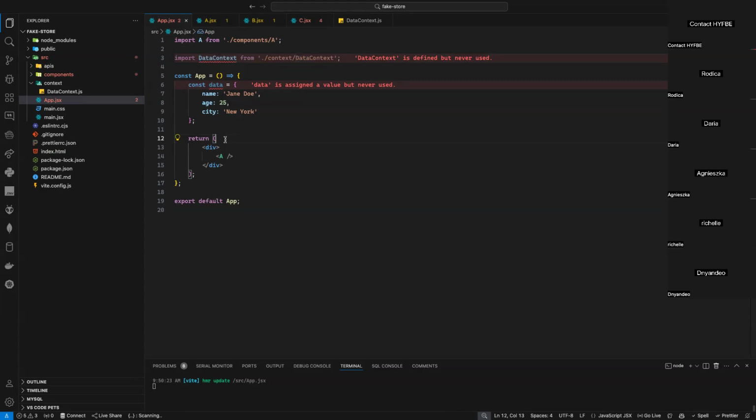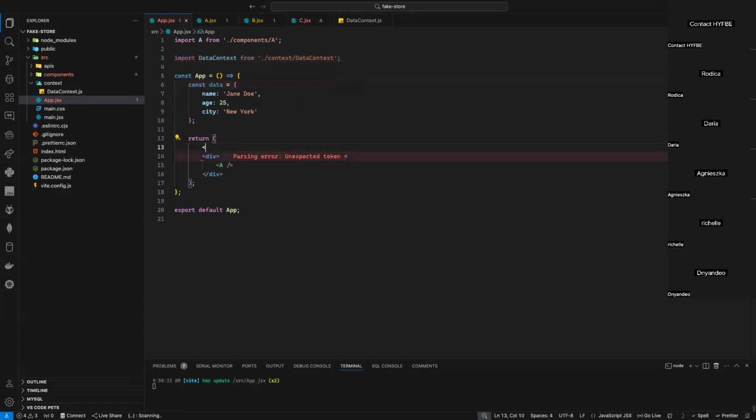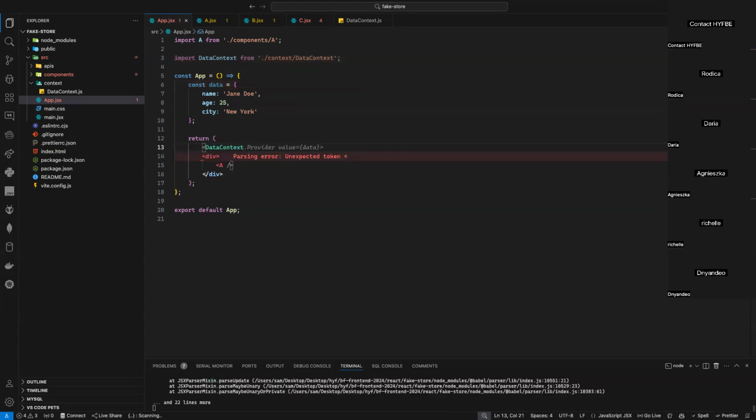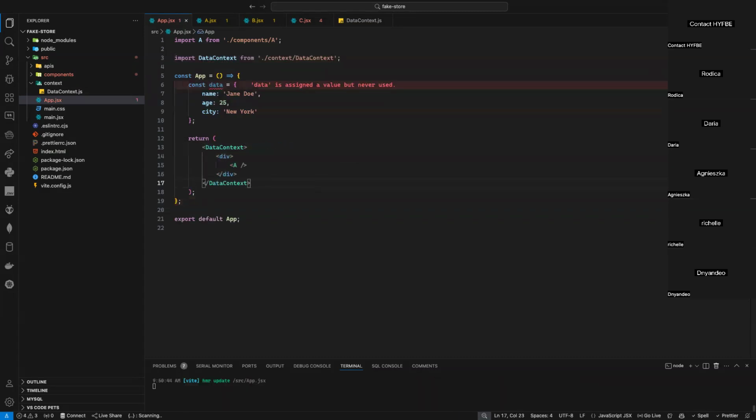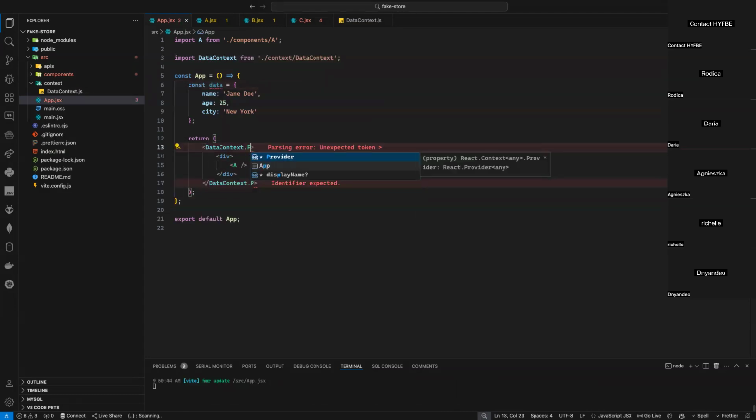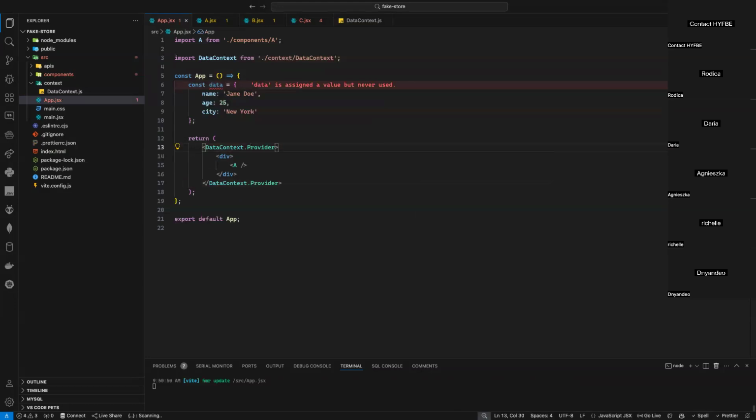So I need to consider it just like a React component. So I will wrap it here. Of course, it's an opening and closing tag. And now here I will surround all my application with this one, just like any React component. But I need to pass something called provider with a capital P. So provider here allows me to render it as a React component.